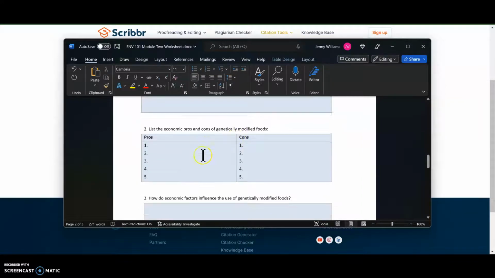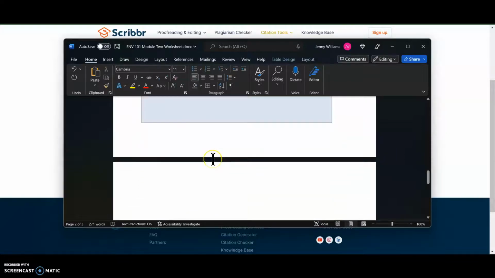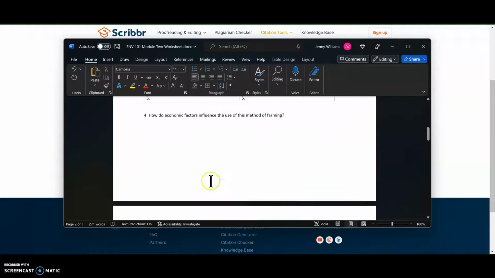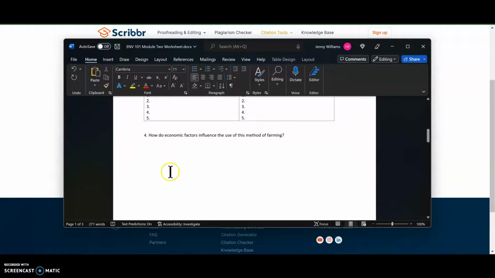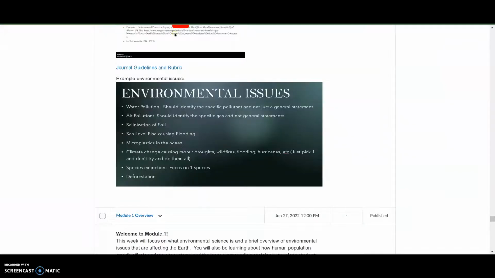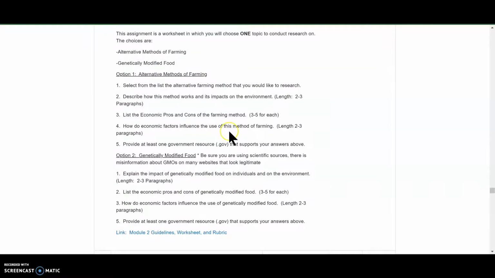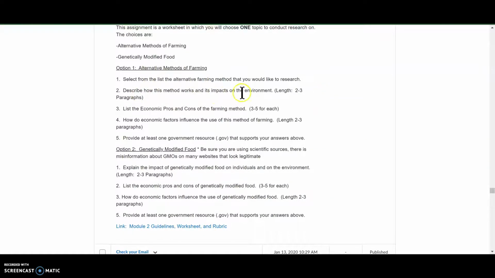So same thing with genetic modification. Okay. So once again, you're only choosing one method. So you're either option 1 or option 2. Do not do both.